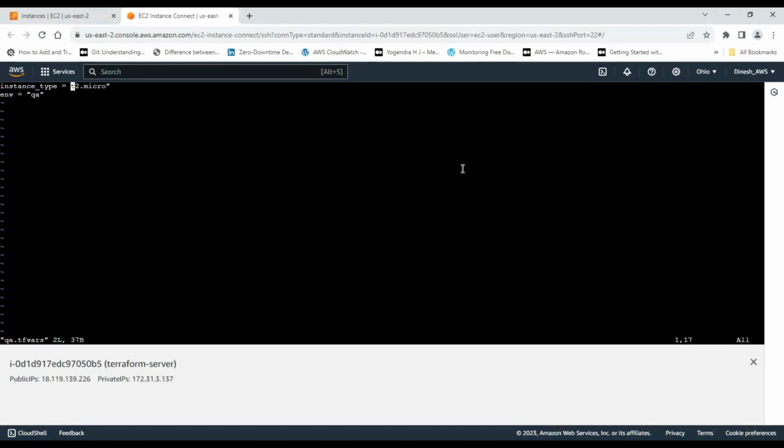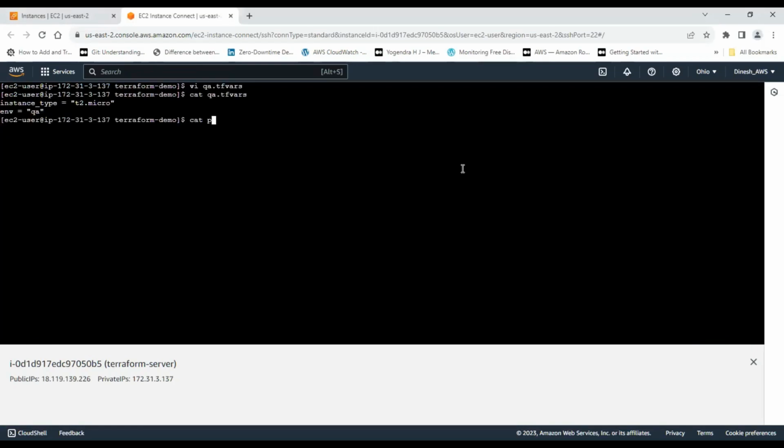I have made sure that the name of the variable is the same as the one I am setting the value for. So I have set instance type equals to T2 micro, and the environment is QA. Let's save this. Similarly, I have declared the prod environment, the prod.tfvars. I have also created the dev.tfvars file. Now let's validate and see the magic of this.